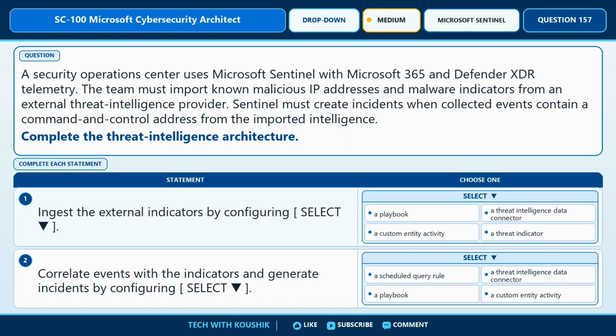Question number 157. Scenario. A security operations center uses Microsoft Sentinel with Microsoft 365 and Defender XDR telemetry. The team must import known malicious IP addresses and malware indicators from an external threat intelligence provider. Sentinel must create incidents when collected events contain a command and control address from the imported intelligence. Complete the threat intelligence architecture. Complete each statement by selecting the appropriate option from its drop-down list.